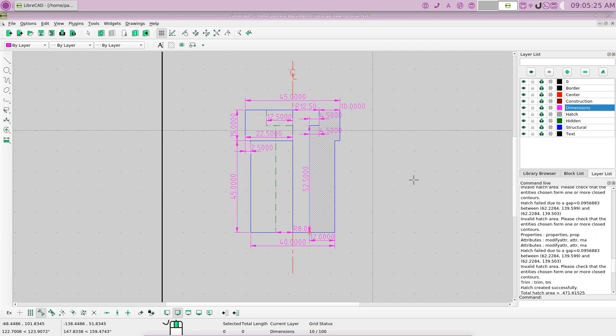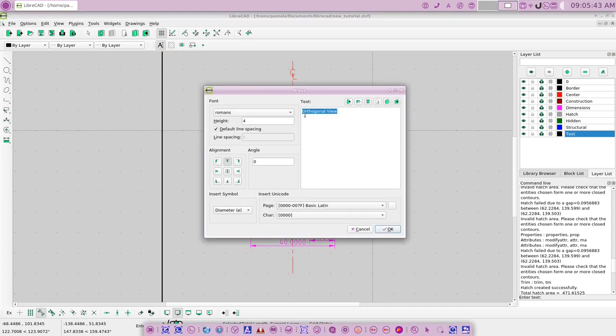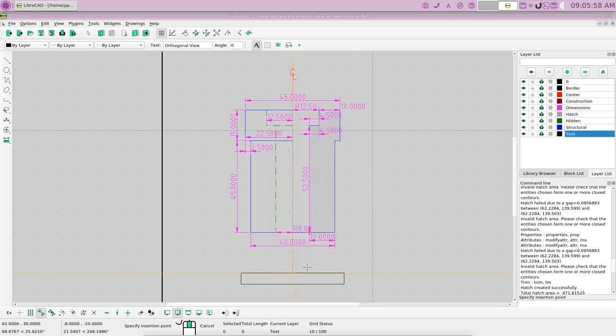Okay, one more thing we will need, now that we've got almost complete here, is some text. So let's go to the text layer, and let's grab the text button here, M text. Okay, and we're going to make sure the height is 4, angle is 0, and let's write in orthogonal view. Say okay to that. Now we have an end snap on, which is okay because it'll snap right to the end of our center line here, which is good. And just click on that.